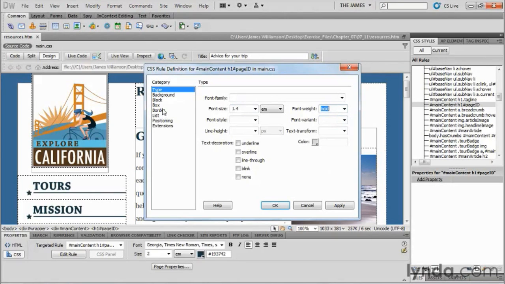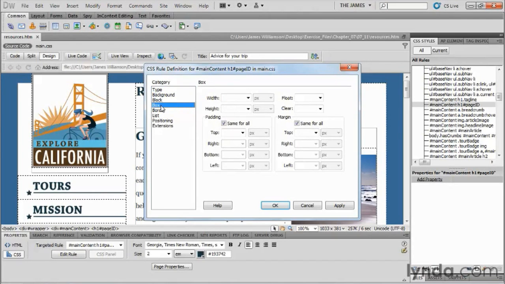And then I'm going to set some box model properties. So I'm going to go to my box category. For margin top, I'm going to do 20 pixels. Now you'll notice here, I'm not doing ems, I'm doing pixels. That's because I want to make sure it stays exactly that far away from the top edge of the page. Ems would change if somebody changed the font size, whereas 20 pixels will always remain the same.